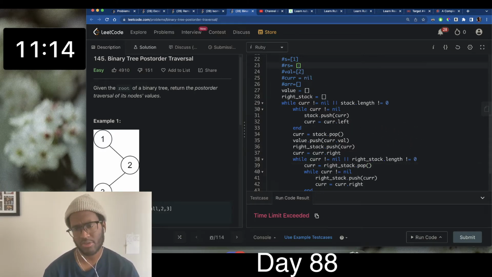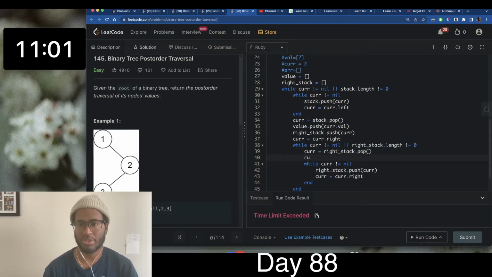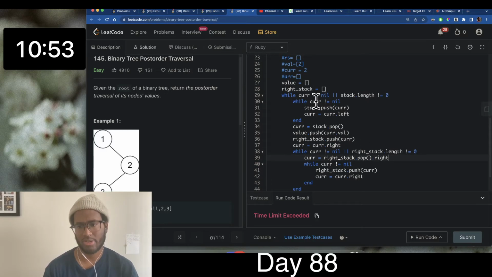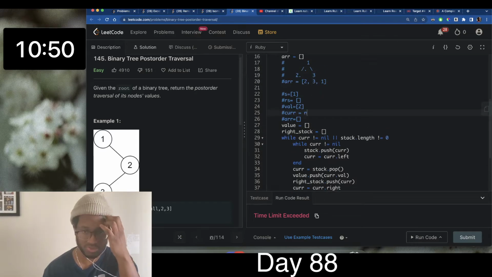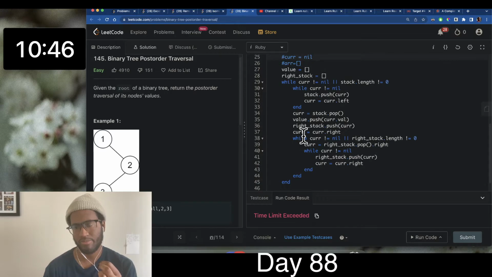Right? So right stack will be empty, and cur will now be equal to 2. And we don't want to say right stack dot push cur, right? Because then we'd have a problem of us going in a loop. So we probably want to also say cur equals cur dot right, or we can just say cur equals right stack dot pop dot right. So now cur would actually be equal to nil, right? And it would be nil.